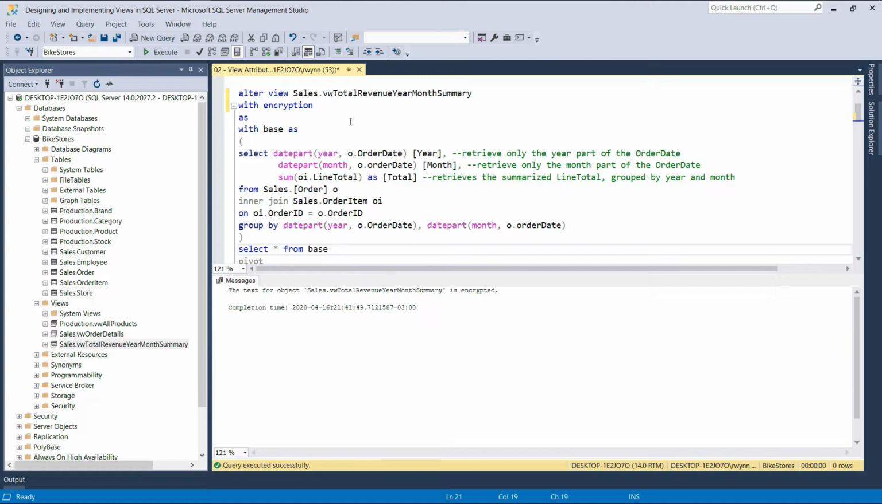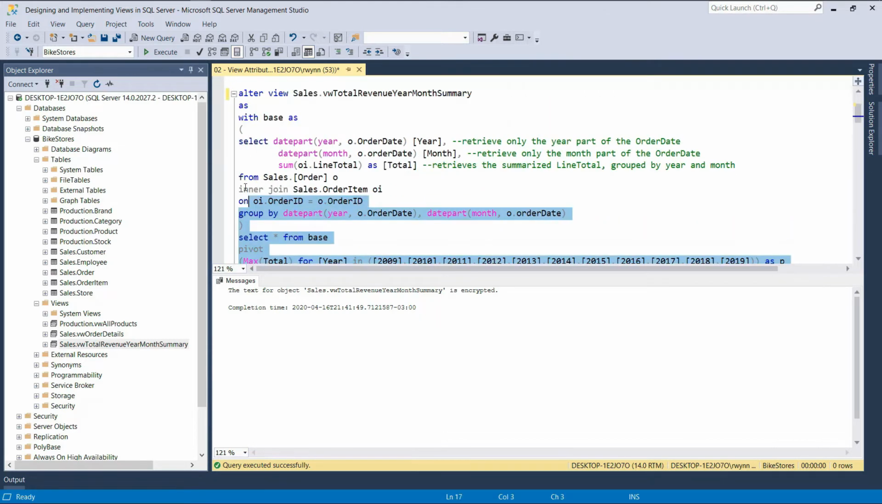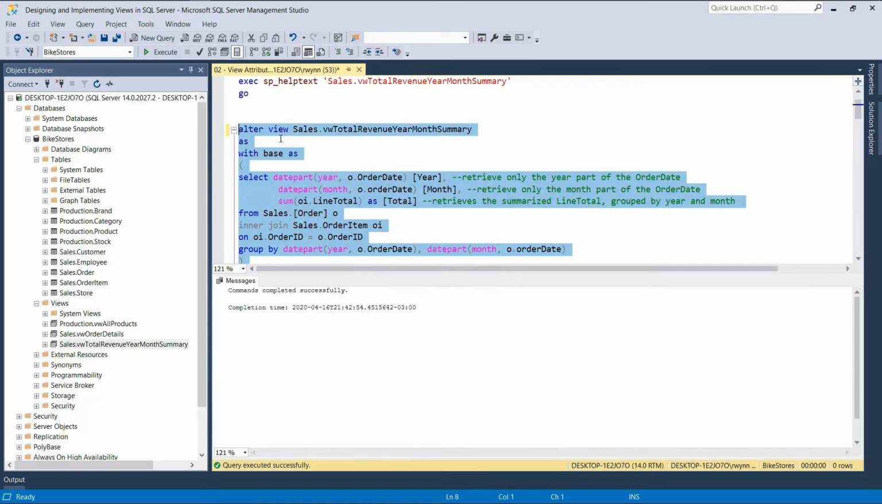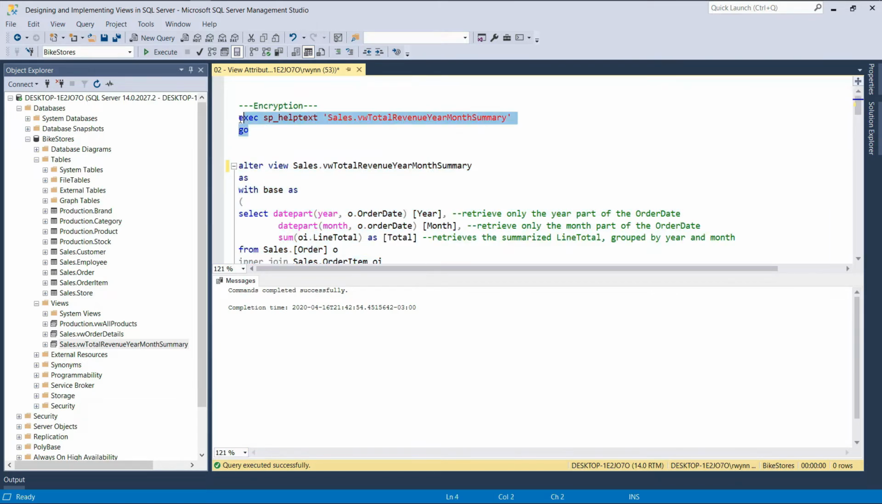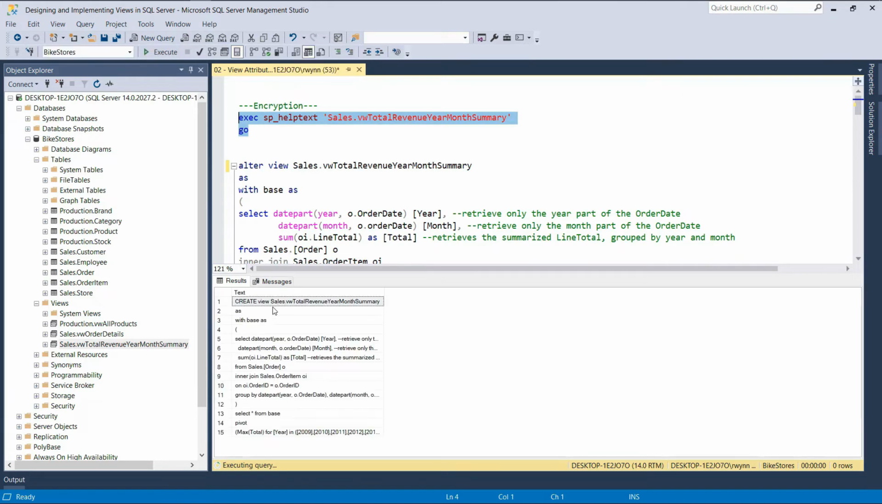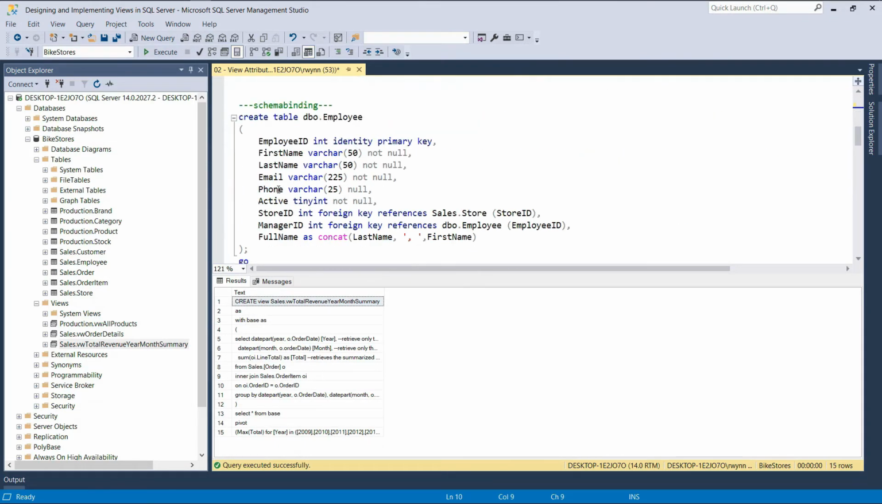To remove the encryption from the view's definition, we need to alter the view, but this time without the encryption attribute. If we execute this DDL script, the encryption will be removed. If we now execute the help text system stored procedure, it correctly returns the definition of this object. Next, we'll look at the schema binding attribute.